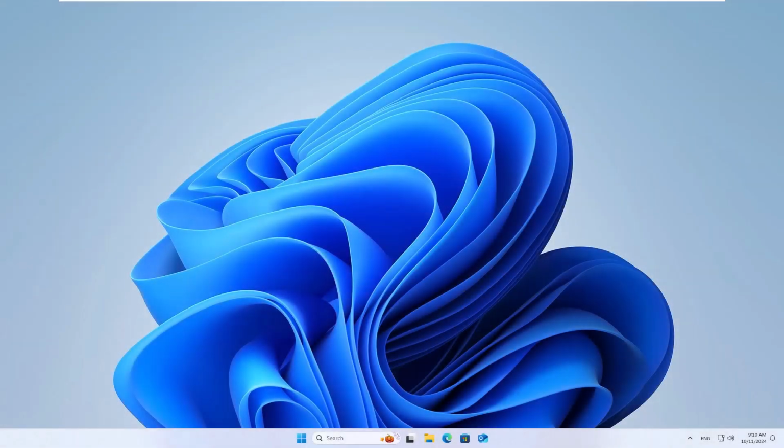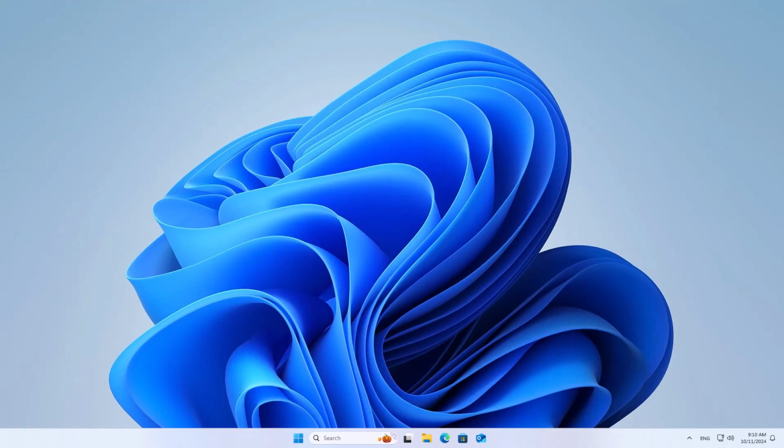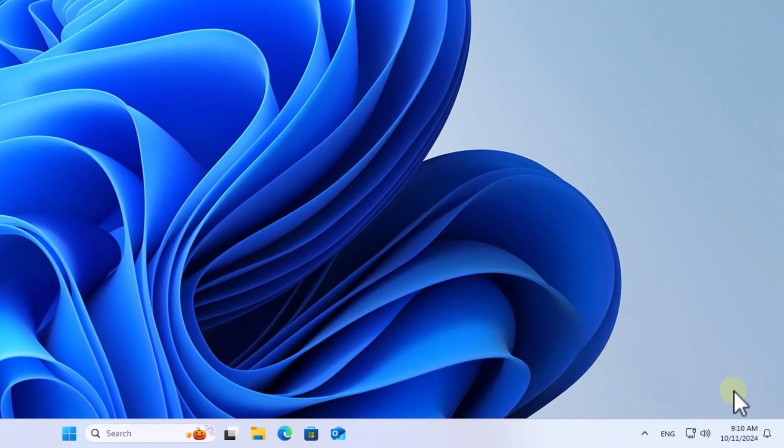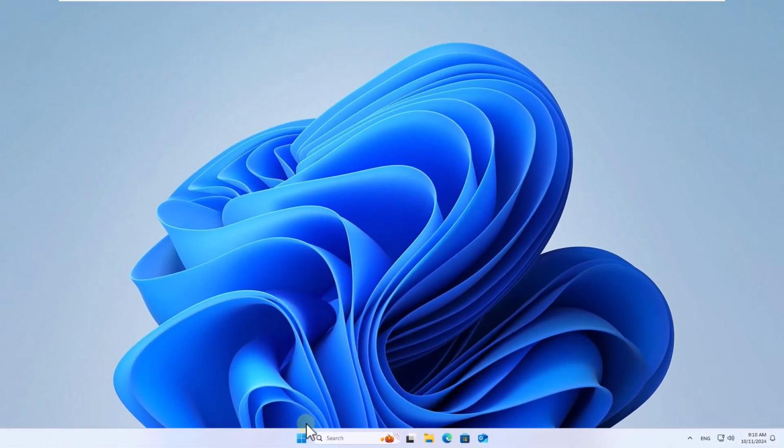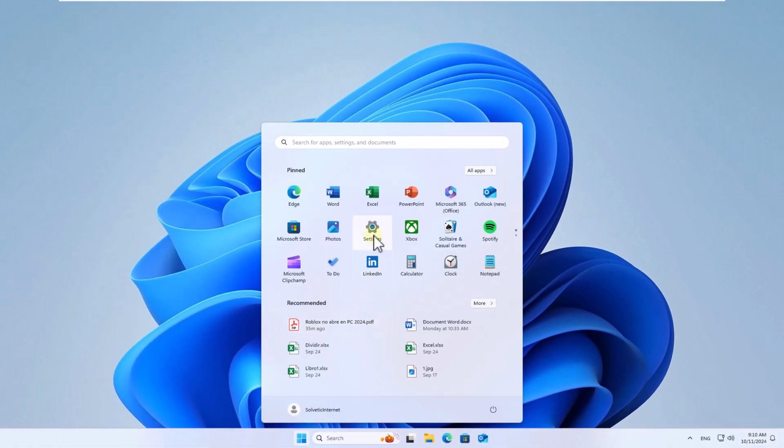Today in Solvetic, we will see how to fix the desktop button on the taskbar not appearing. First, hover over the corner of the taskbar so that you can see that the desktop cannot be displayed. Now we will access Settings from the Start menu.